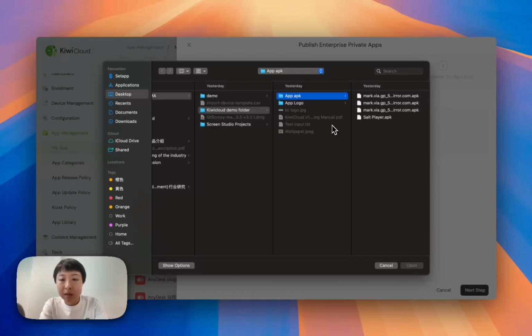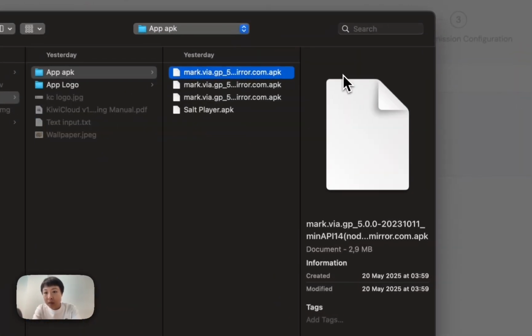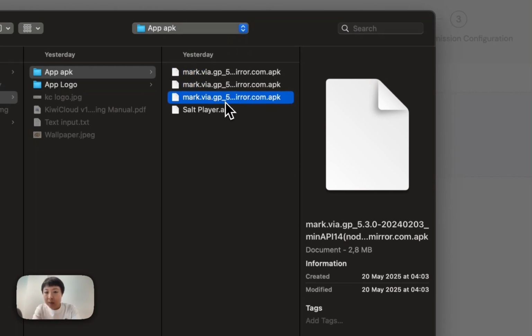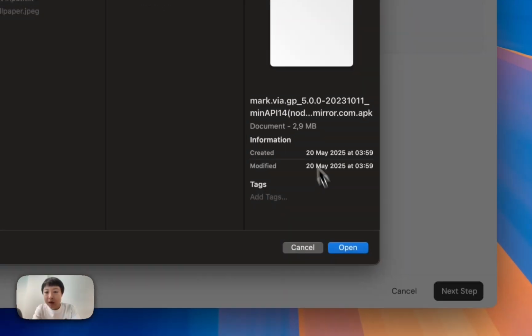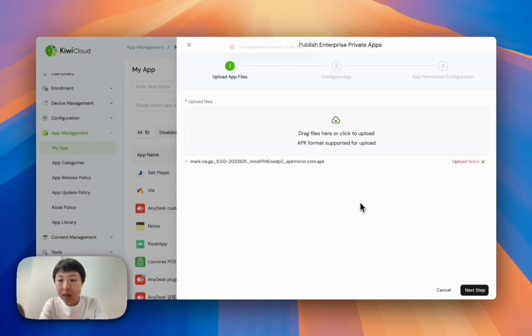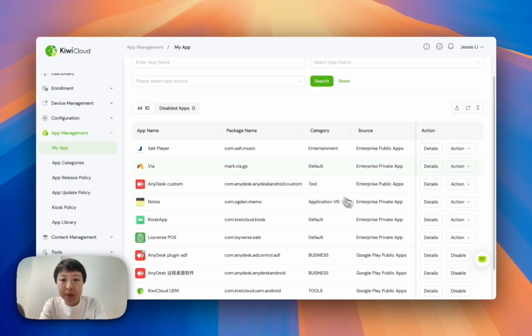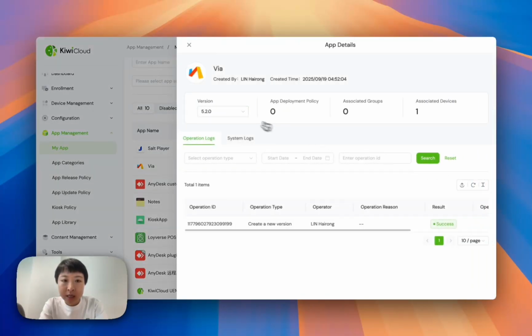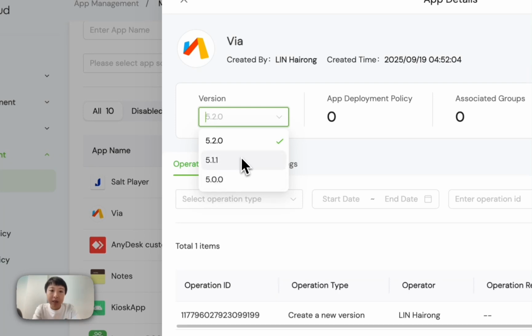Here we upload the other app APK we prepared. It's called VIA. As you can see, this application has several versions. We will try to upload the 5.0 version, which is the lower version of this type. And you can see the upload failed. The reason why it failed is because we already have this app in our My App. If we check the details, the current version is 5.2. So if we upload a lower version, we cannot do it.